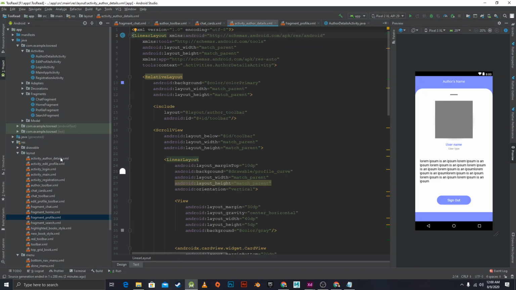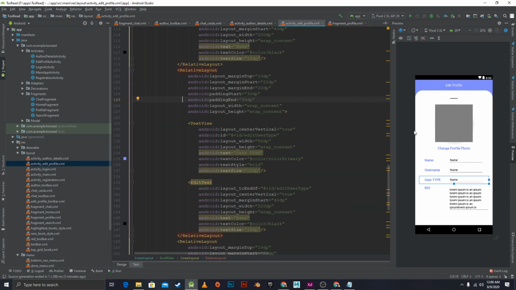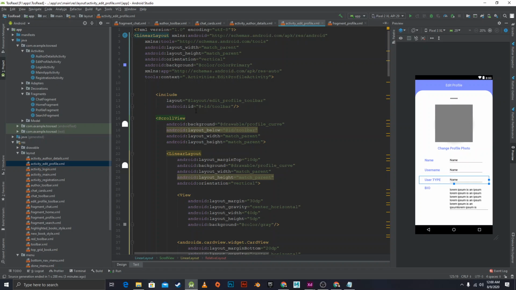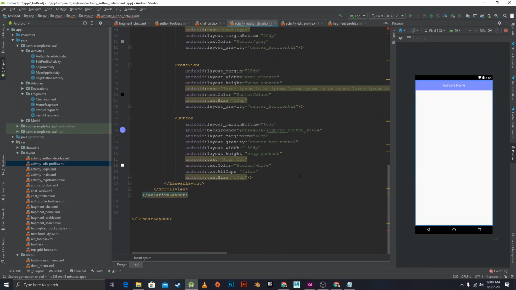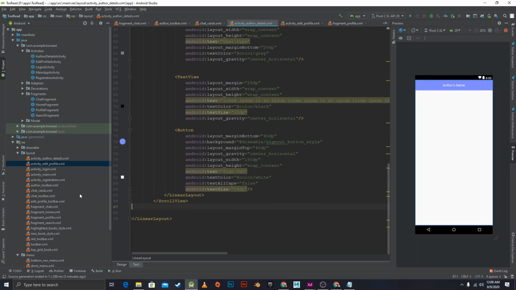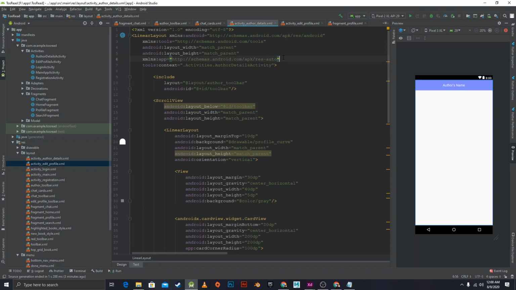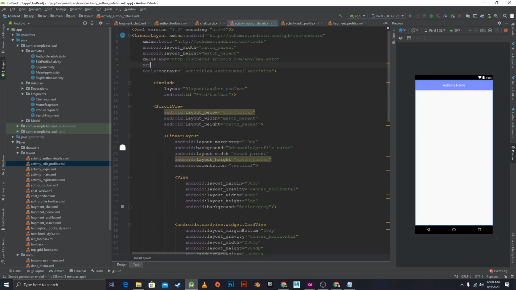Okay, this is not ideal. So let's go into our edit profile activity. All right, this makes a lot more sense for what it would look like. It's a linear layout. So we need to get rid of this relative layout. This whole thing has to go. This whole thing has to go. So we can now add orientation, vertical, line it up, perfect.